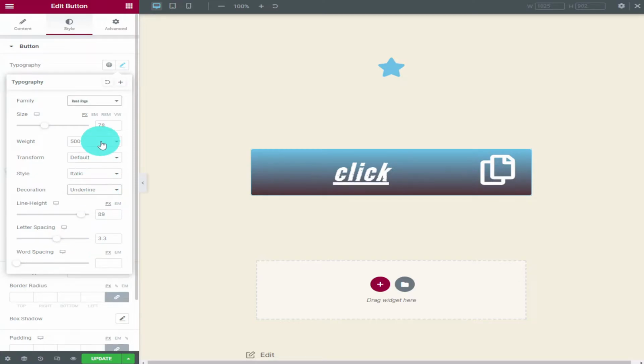You also have the option to make your text thicker. Select on weight and click on a number greater than what's already displayed. You also have the option to make it thinner by doing the opposite. Elementor also gives you the option to make your text uppercase or lowercase.